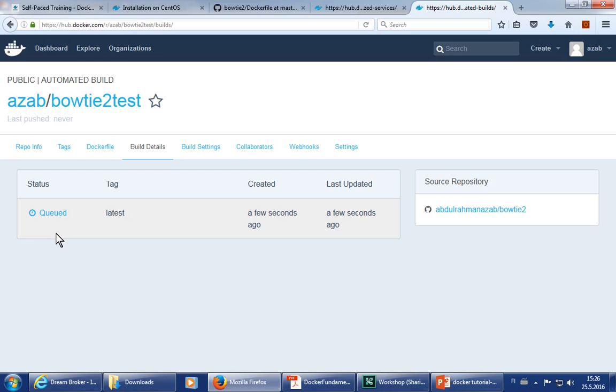Now we'll find in build details, it was nothing. Now it is queued. It has been put in the queue. If you are lucky, it takes a few seconds or a minute. If there are millions of people who are trying to build now, it will take more minutes. So now it is queued for building. Okay, I'm not sure how this will end, so I will show you how it will look.